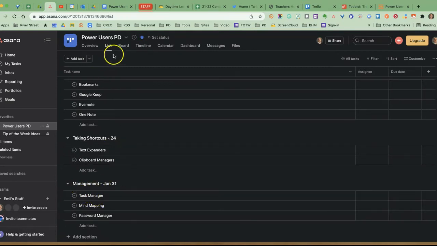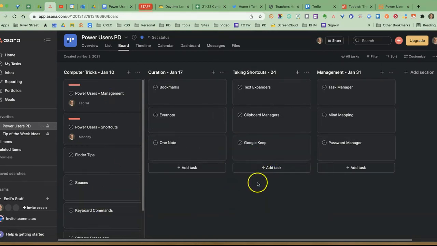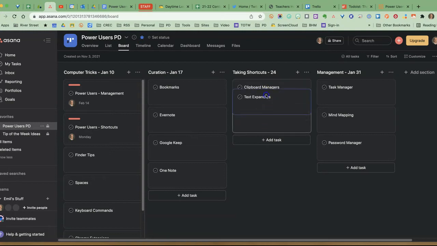But for this kind of organization, I love to look at it here, because when I started, I just had a list of things that I wanted to talk about, and then I was able to drag them around. Do I want this over here? No, I want it here. I want to talk about clipboard managers first. Nope, I decided to talk about text expanders first. You can see that you can just drag things around.